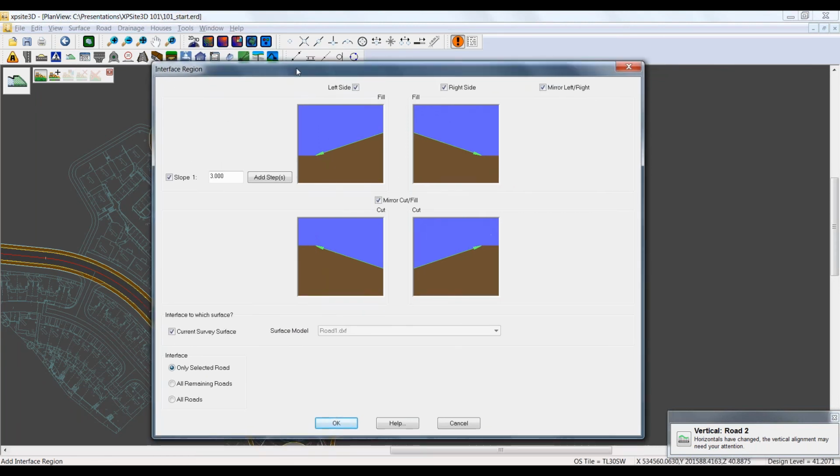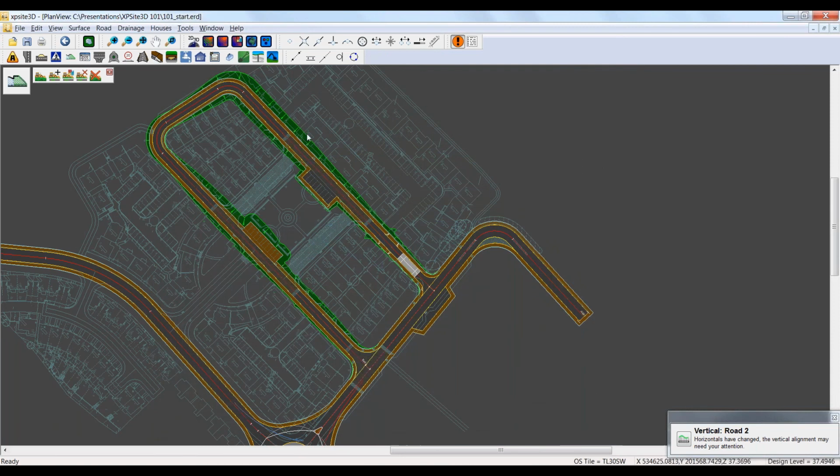Now what it's asking me at this stage is what are the characteristics of my embankment. So the default assumption is that it's a 1 in 3 slope for both my cut and fill, and I'm going to have a 1 in 3 slope on both the left and right side of the road. I can obviously edit that. I can also add in steps, so if I don't want a consistent slope along the embankment, I can change that. I'm just going to go with a very, very simple 1 in 3 slope for both cut and fill and for the left and right of the road. So click on that and it creates those.